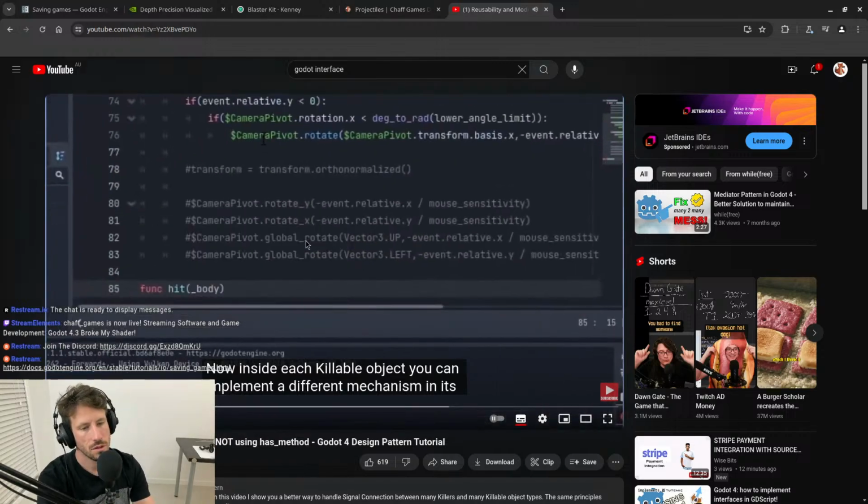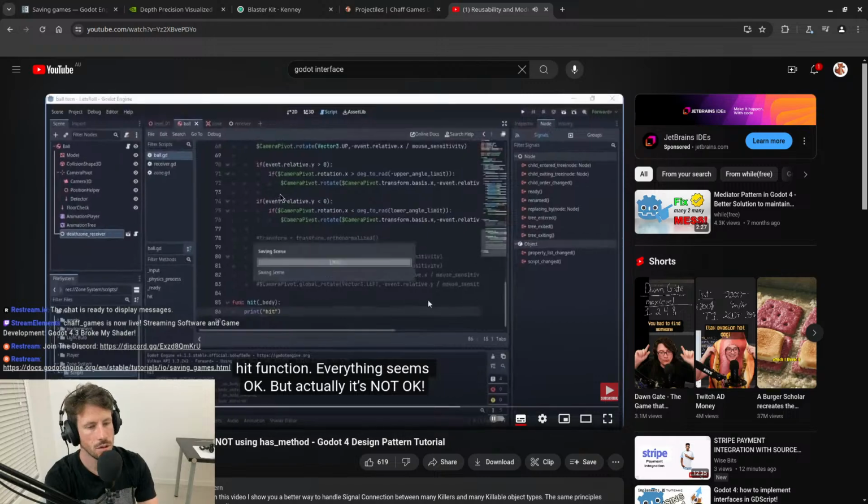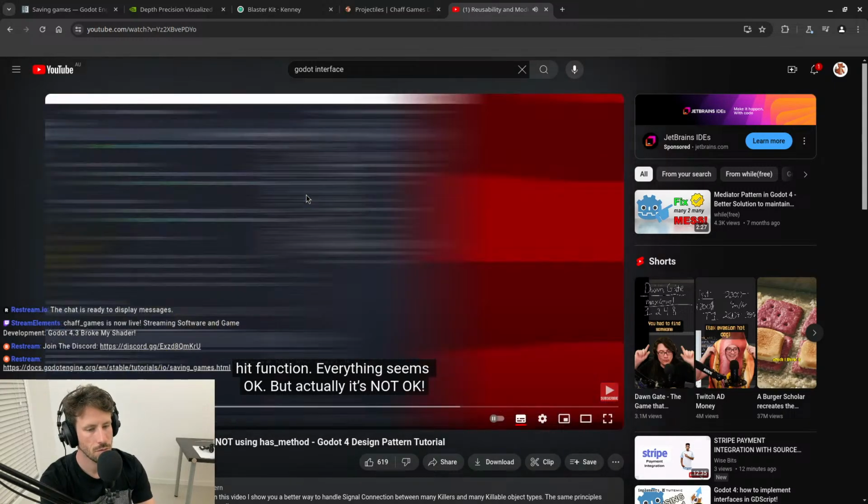Inside each killable object, you can implement a different mechanism in its hit function. Everything seems okay, but actually, it's not okay.